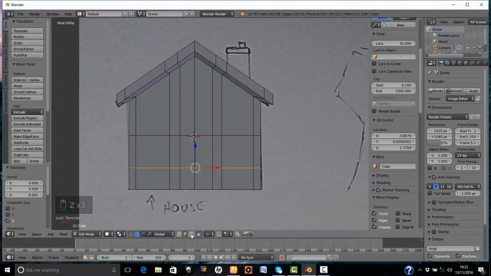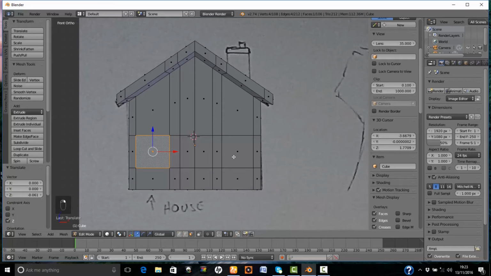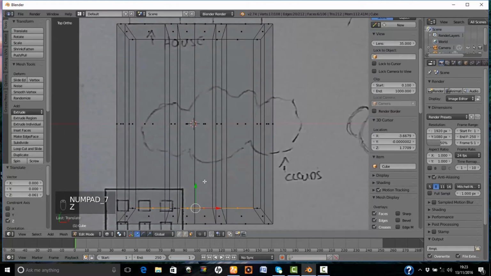Towards bottom of screen, left click on the faces button. Holding down Shift key, right click on the faces that are the windows and doors. Number pad 7 for top view. Z key for wireframe.